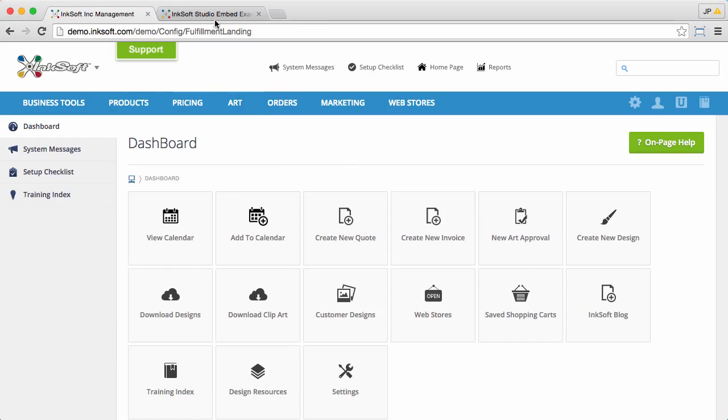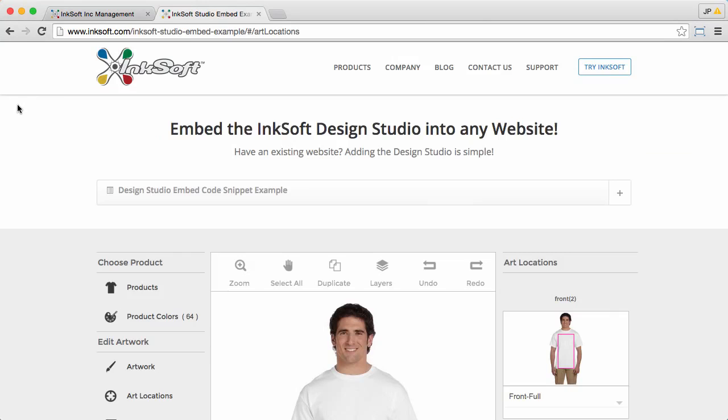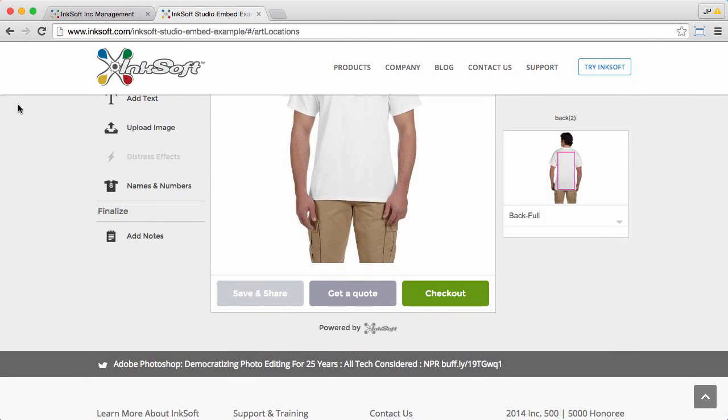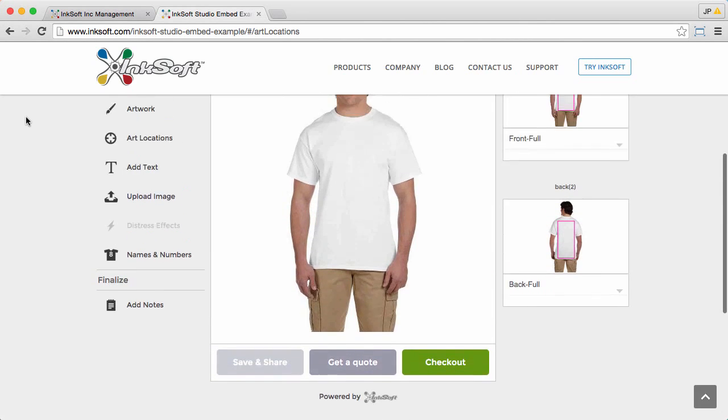So let's kind of work backwards. I'm going to show you an example of what the Design Studio looks like as it's embedded. So here we are at inksoft.com, and this is just an example of how you could take a corporate website or a custom website and embed the Design Studio, and it is fully functional. So we actually designed the Design Studio to sort of behave like its own dedicated web app.